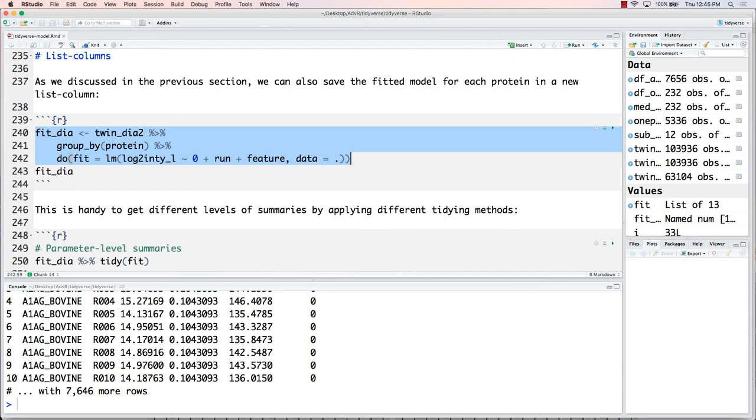And previously we also talked about when we use do, we can actually assign the result in a new list of column, a list column here. So here, for example, again, I'm creating the grouping information based on proteins here, and for each protein, I'm fitting a linear model here, and I want to save the linear model fit into a new column called fit.